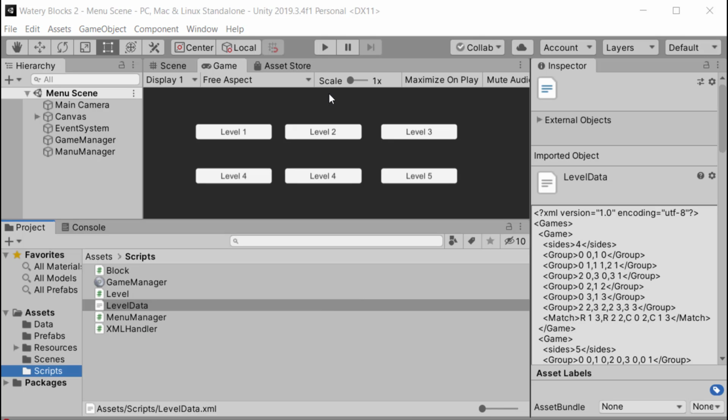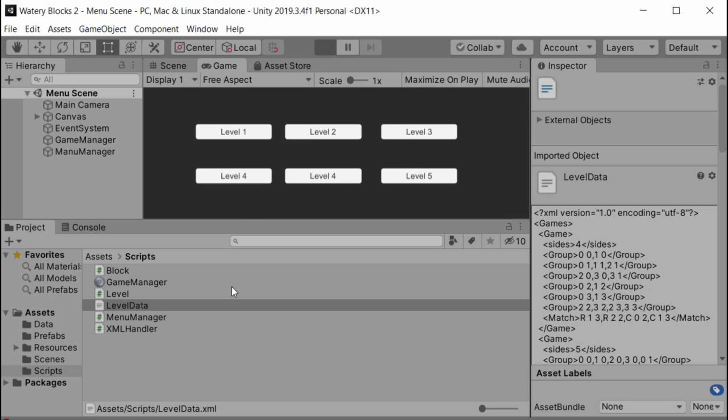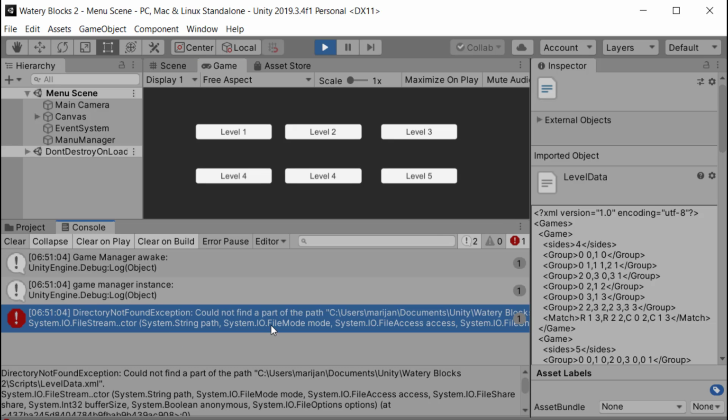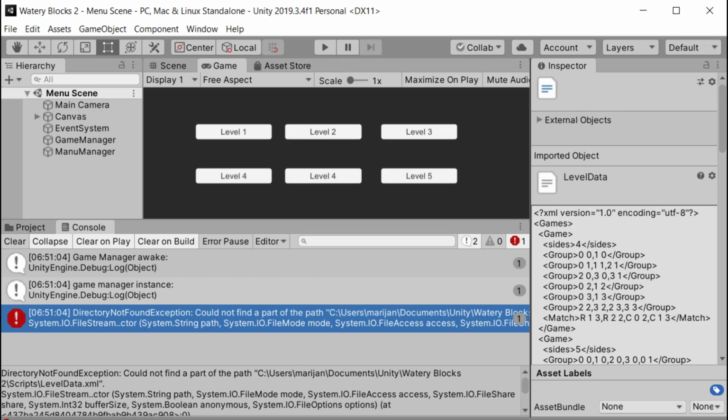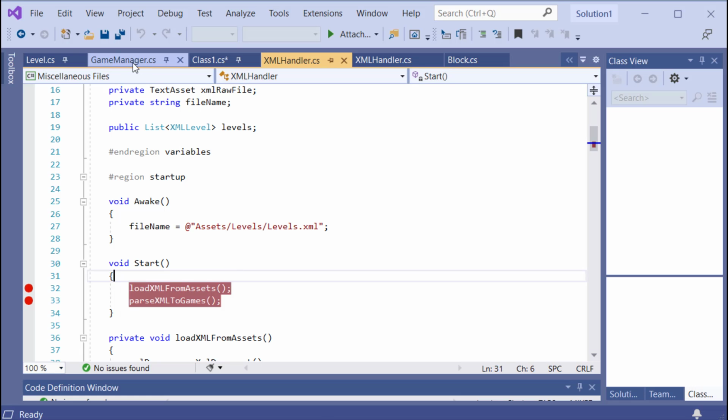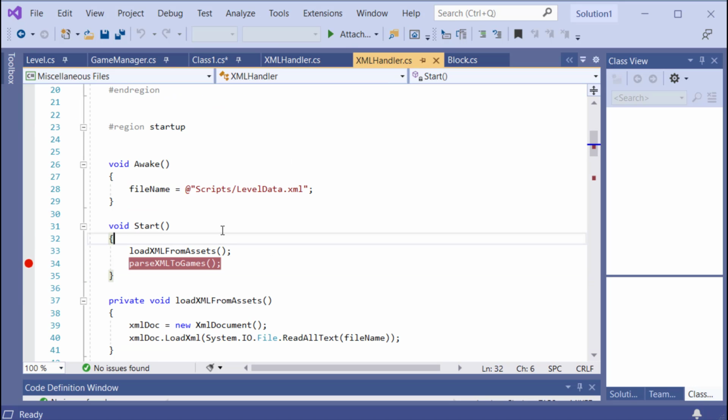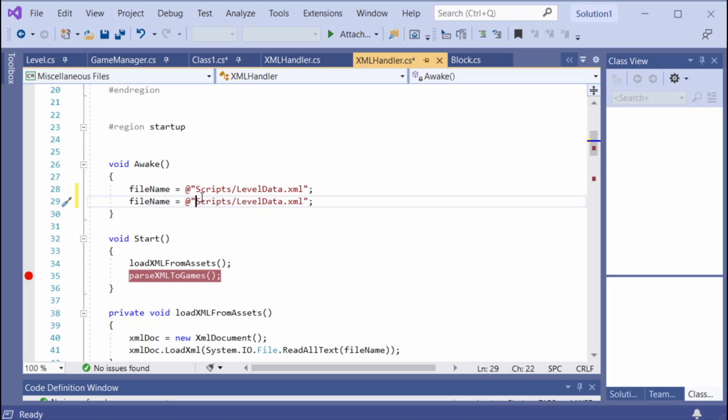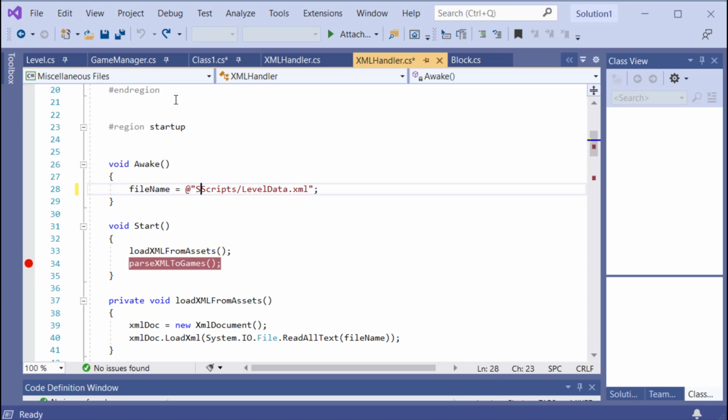Let's test this out, right? So the first thing I notice is a path problem. I didn't put in the right path. I should have put in assets in the path to the level XML. It goes through a folder called assets. So let's fix that. It should be assets/scripts/level data XML.